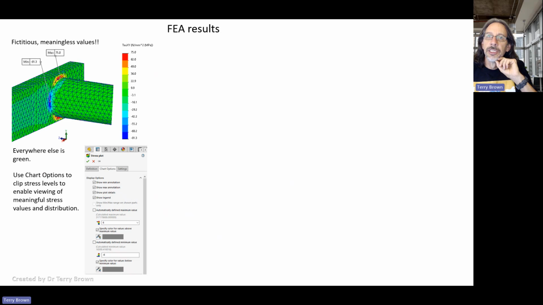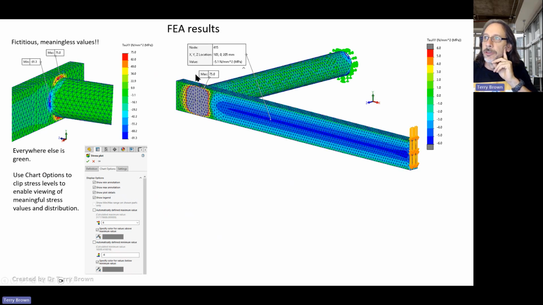Everywhere else is green, so it's hard to determine what's going on elsewhere. So you can use the clipping option in SolidWorks. I'm not going to go through that. I've shown you that's there. You can explore that yourself. All right, so now if we use that clipping option, we can see that we've now got uniform or constant shear stress along the length, using tau XY to be consistent with the coordinate system in SolidWorks rather than the coordinate system that we used in our theoretical calculations.